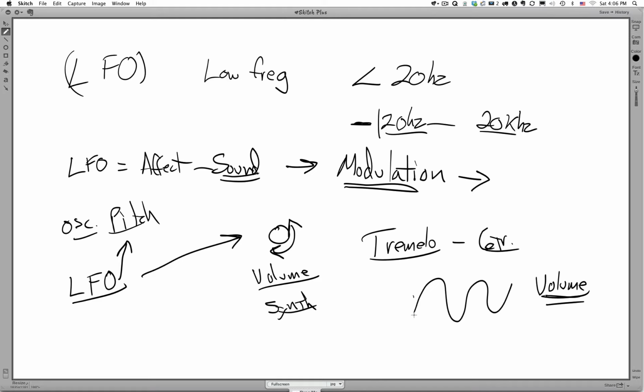Now the rate or the frequency of the LFO is going to determine how fast that pitch vibrato happens, or the volume change, the tremolo effect on the guitar happens. If we're using a fast LFO, it's going to occur at a rapid rate. If we're using a very slow LFO, the tremolo or the pitch are going to change more gradually.